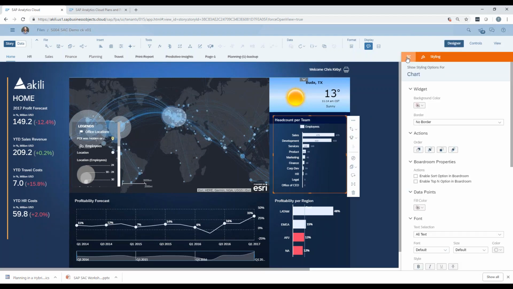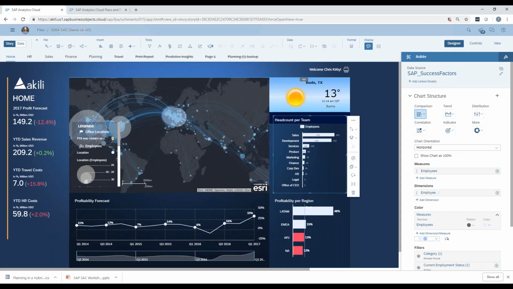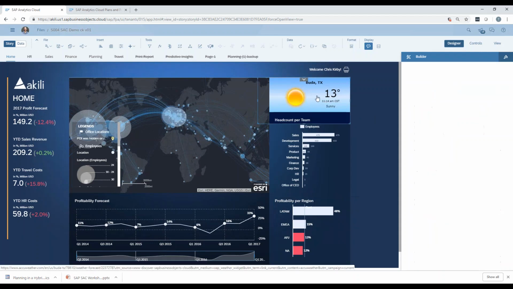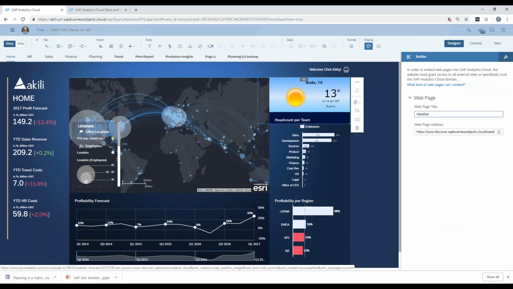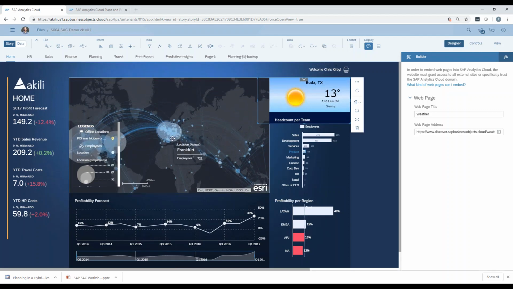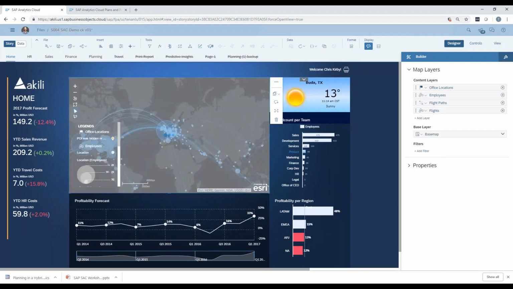the headcount per team tile, and I can go back and show you where the source data is coming from. So my headcount information is coming from SAP SuccessFactors. My profitability per region information is coming from S4. This widget up here is coming from an AccuWeather website. So you have a capability to pull things in. One of the great things that I love about the tool is the geographical capabilities. The geographical information services is very robust in here.